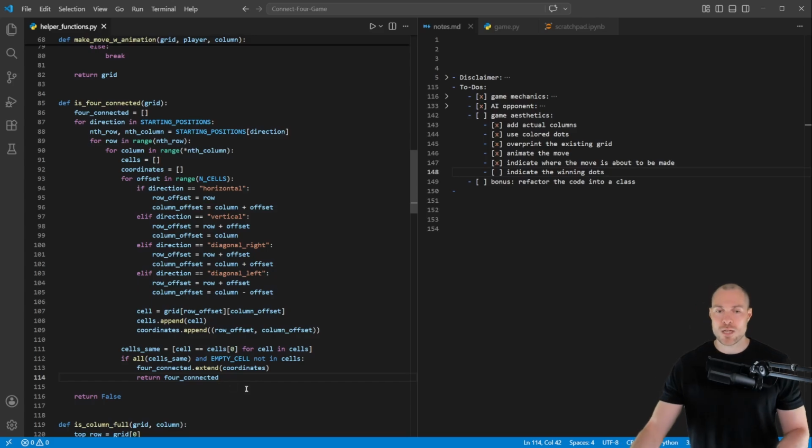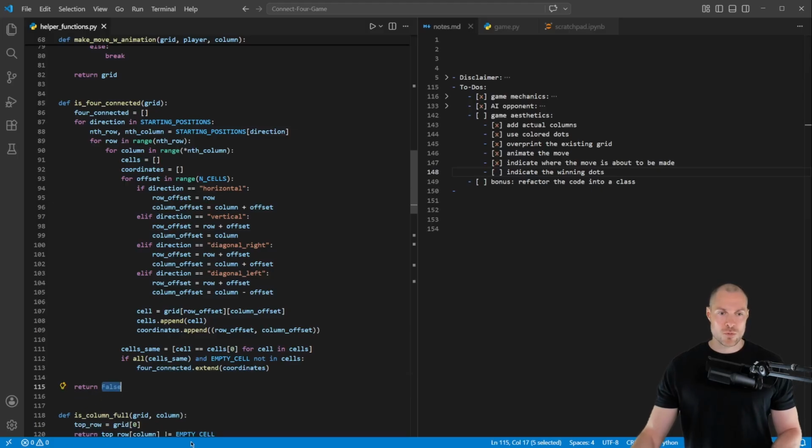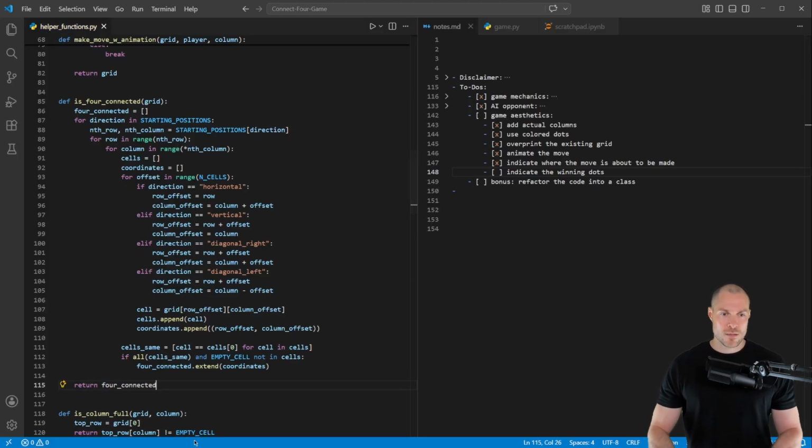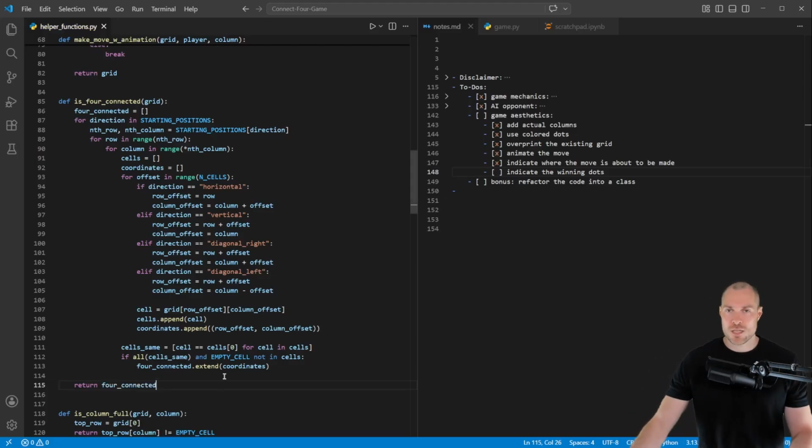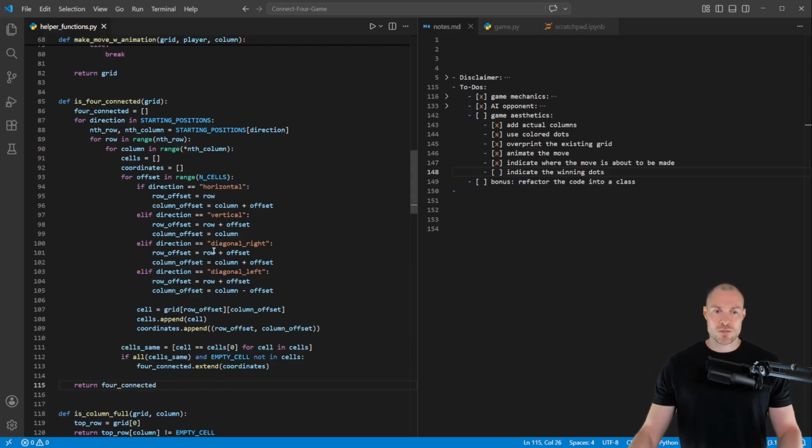And then after that, we could return the for_connected list. However, we're not going to do that, because it's actually possible to have 4 connected dots in multiple directions, and I would also like to indicate those. So we're not going to return the for_connected list in this place, but instead we're just going to return it here at the end. So those are all the changes that we needed to make. Now let's test this function to see if it works.